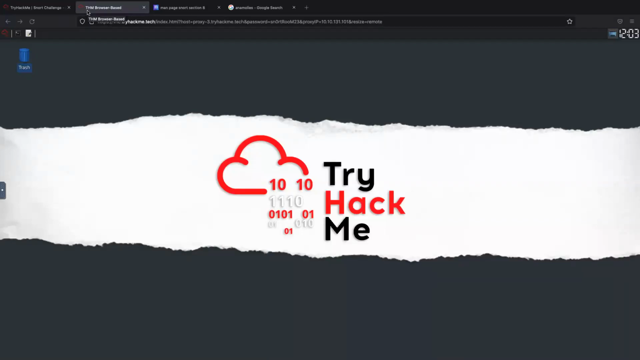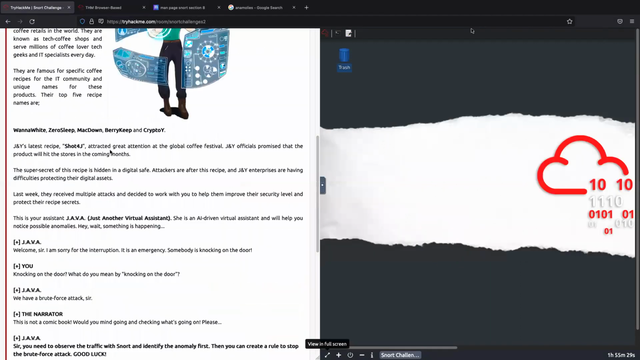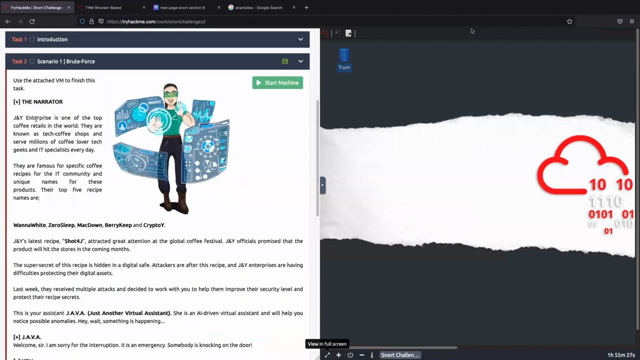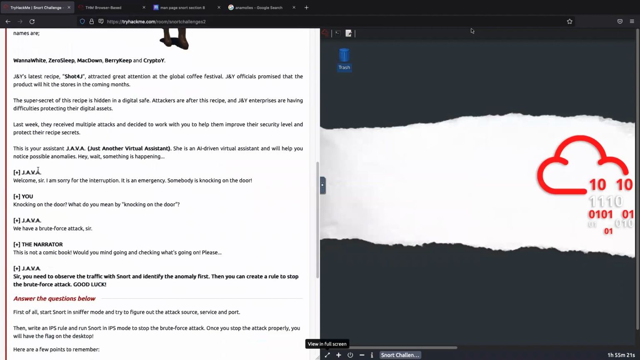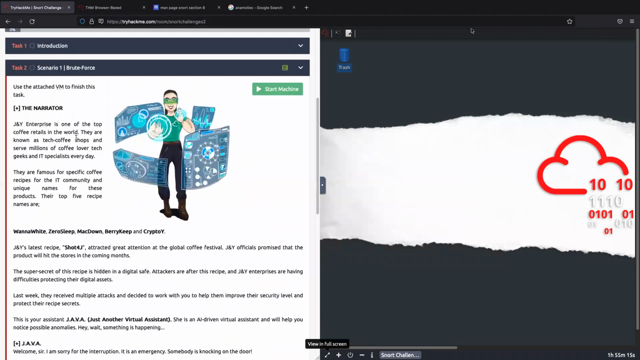So we have a brute force attack going on our organization network. What's going on in this scenario is, I have a virtual assistant that notifies me of a brute force attack on our organization's network. Our organization is known as a tech coffee shop and serves millions of coffee lovers, tech geeks, and IT specialists every day. So this is a big organization.